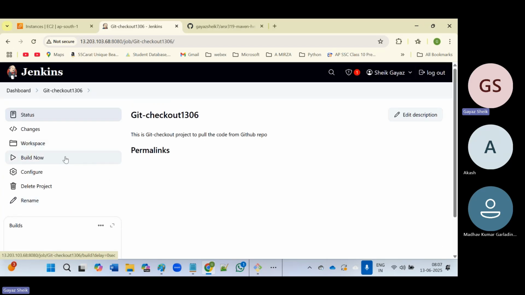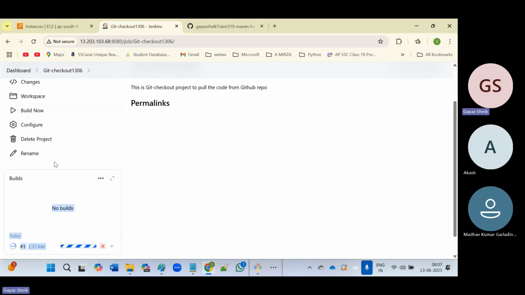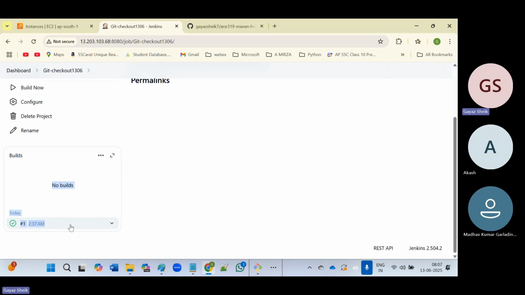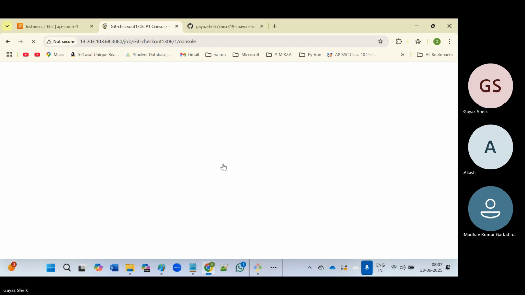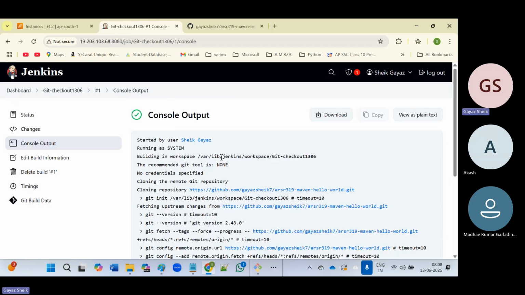Just try to build the project. Click on build now. I think the build is in progress. You can see a build is in progress. Build got completed. So go to the console output. Click on the green tick mark. Okay, this is the console output. Building in workspace. Now you see the workspace got created.